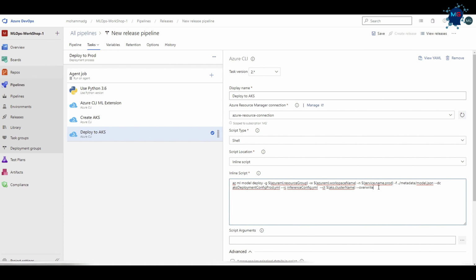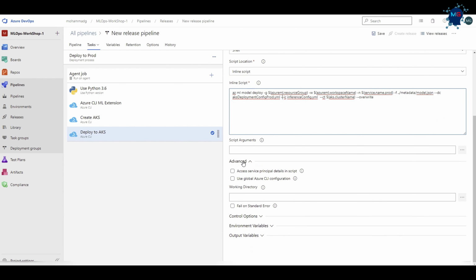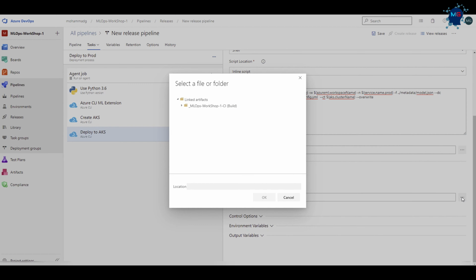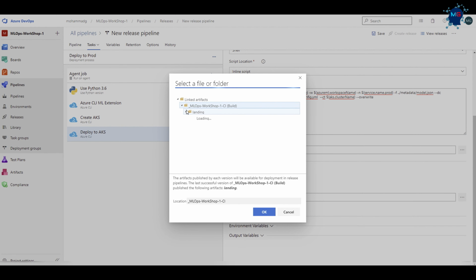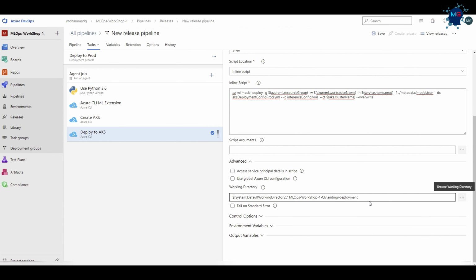So we know what this code is doing and how we're deploying the model and how we're retrieving the results. But again, before going to the next task, we have to define the working directory for grabbing these YAML files. And as you know, if I go to Advanced, Working Directory, click on three dots, we're gonna choose that landing folder we created, and we're gonna choose deployment. This is the place I have all those YAML files. So deployment, click on OK, and we are now good to go with the next task.